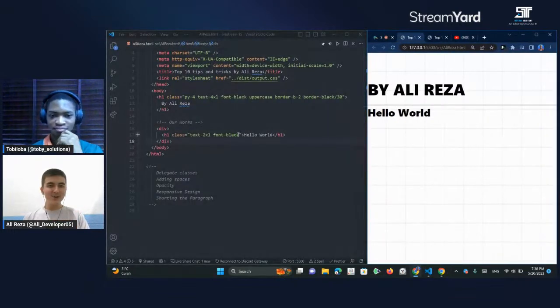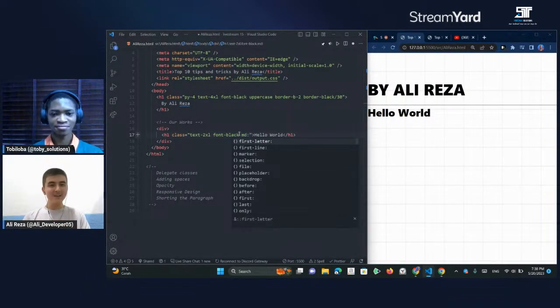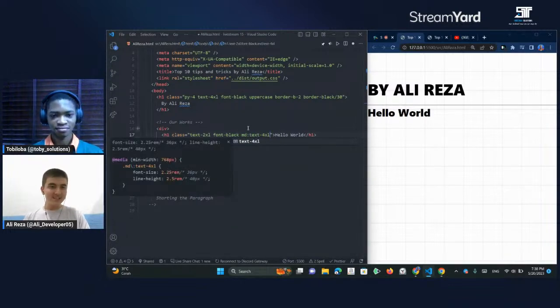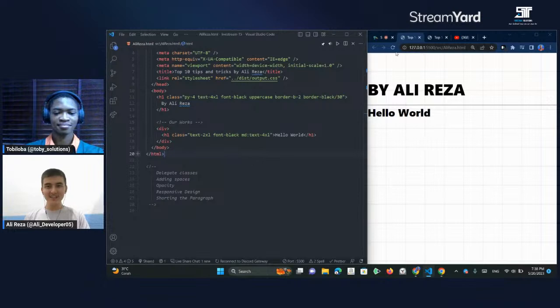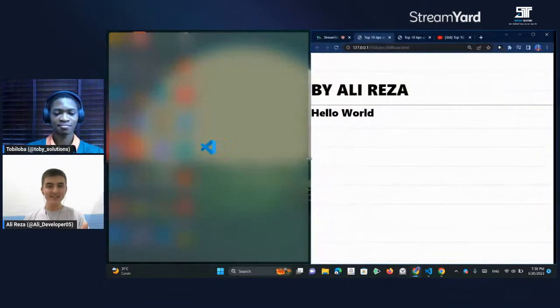So for that, we have to say MD, and I want to set the font size of the text to be 4XL. You see, it's very cool that VS Code shows what is happening with these utility classes. It is saying that whenever the screen is larger than 768 pixels, then the font size for the text "Hello World" must be 4XL. So let's check it. Right now I'm in a small screen, so let's increase it.